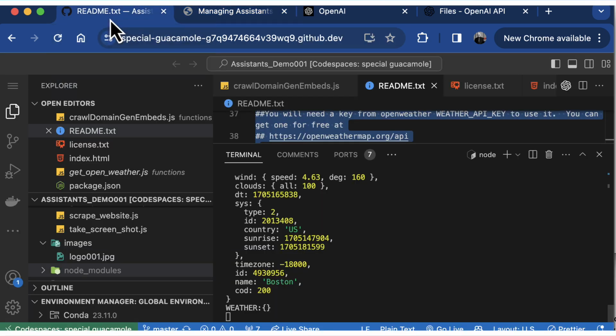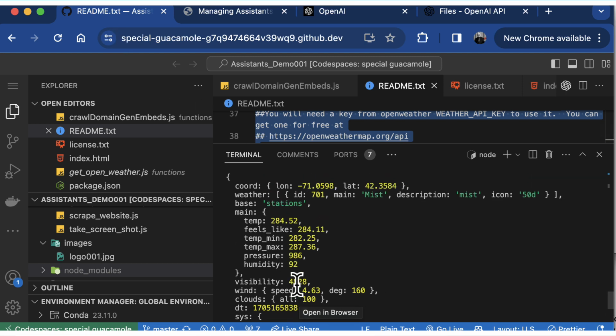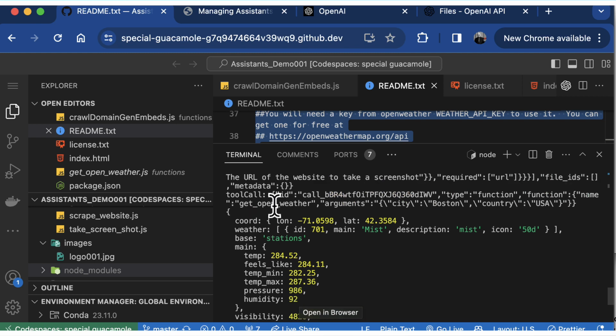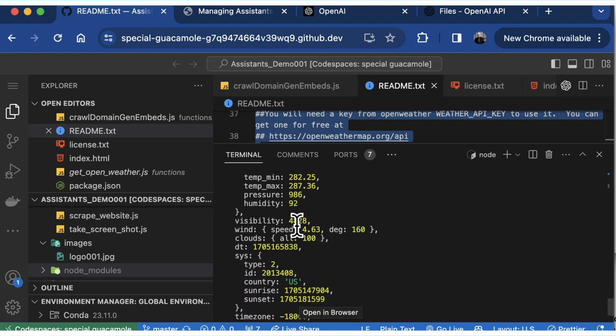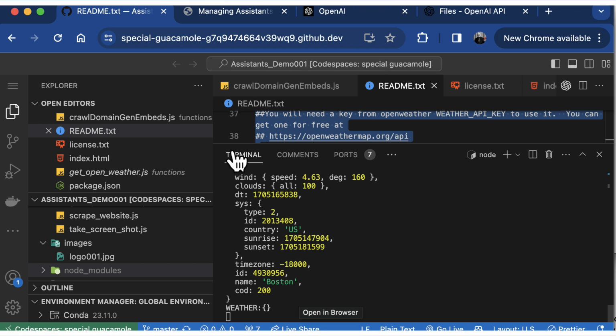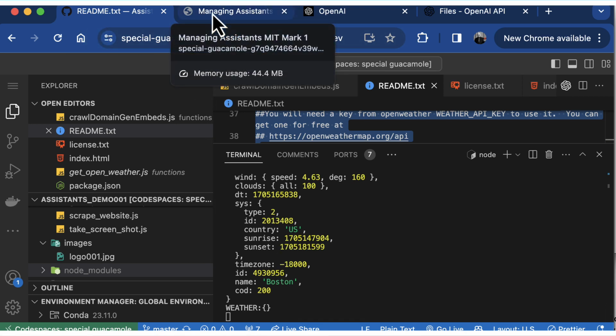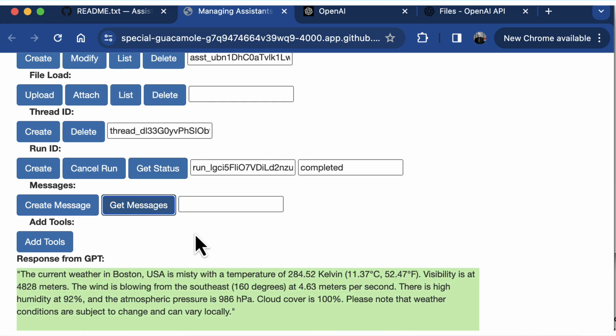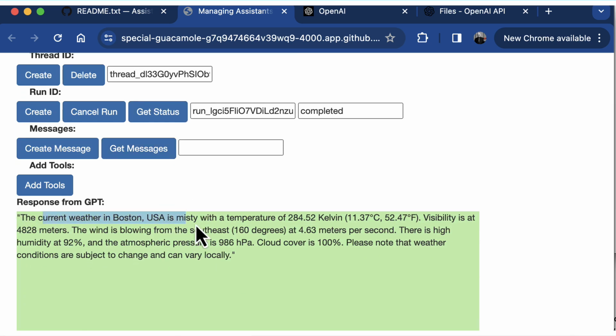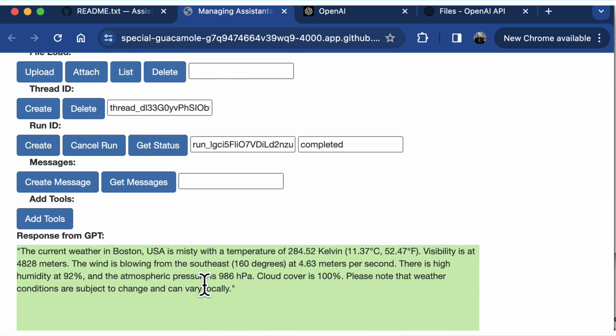If we now look at what's happening, you'll see here it's called our weather tool, get open weather. So it's already called the tool with Boston, and here's the response, and I'm only printing out a little. If we go back to our assistant and now get the message, we'll see the current weather in Boston is, so we called our tool and it's outputting our message.